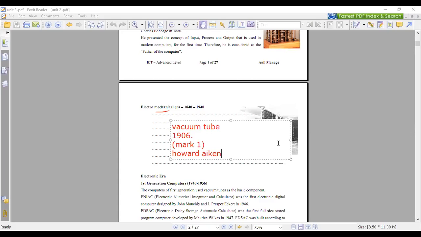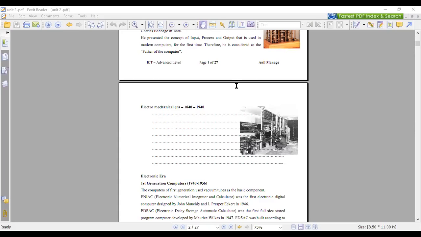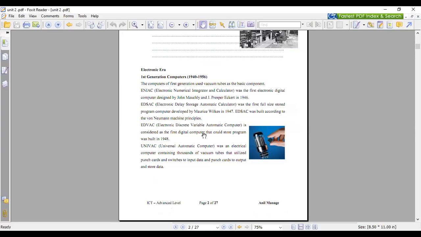Then we'll go to the electronic era. In this era, we have different generations. The first generation used vacuum tubes. These are the things that you have to remember. Now, a vacuum tube is like this. You can see there's a small chip in his hand and the vacuum tube. So you can compare the size.